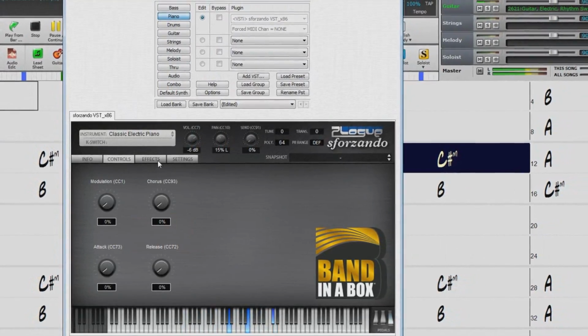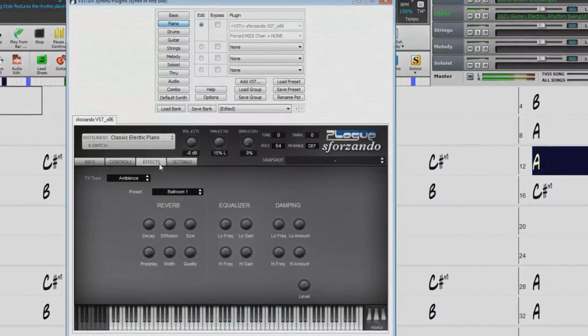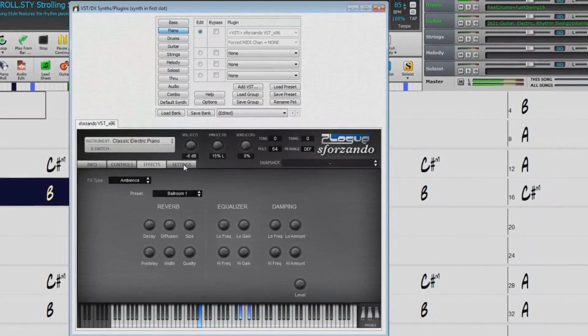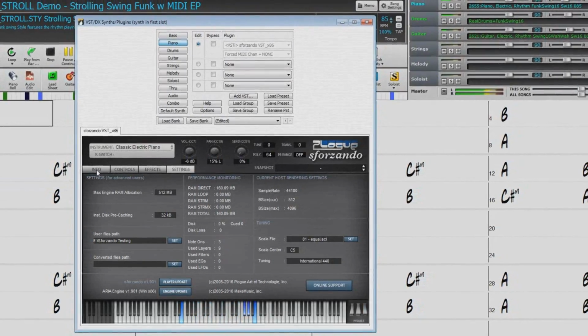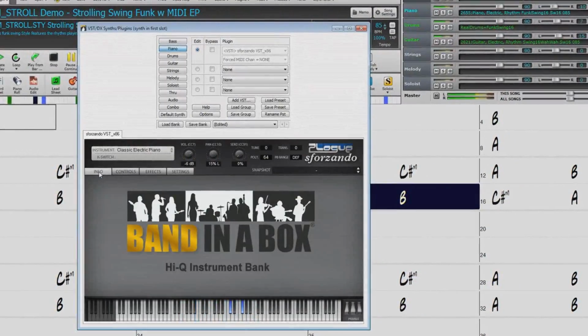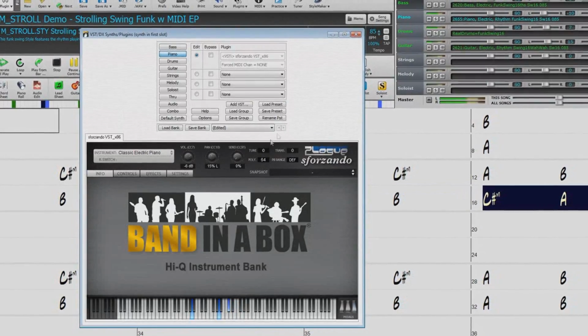So right now it's playing an electric piano patch, but because it's a MIDI SuperTracks style, it's easy to change it to acoustic piano. And as before, the Sforzando High-Q sounds are available from the instrument menus.